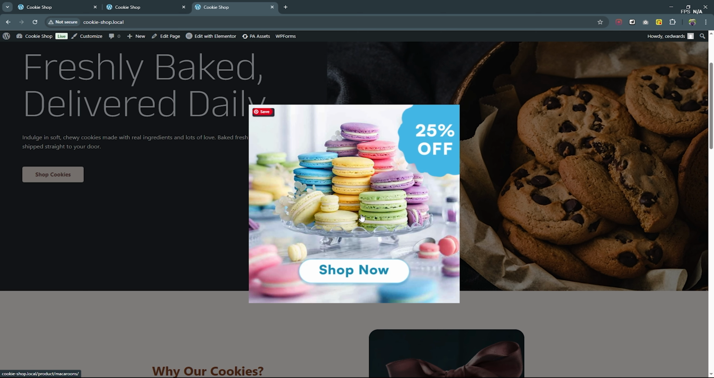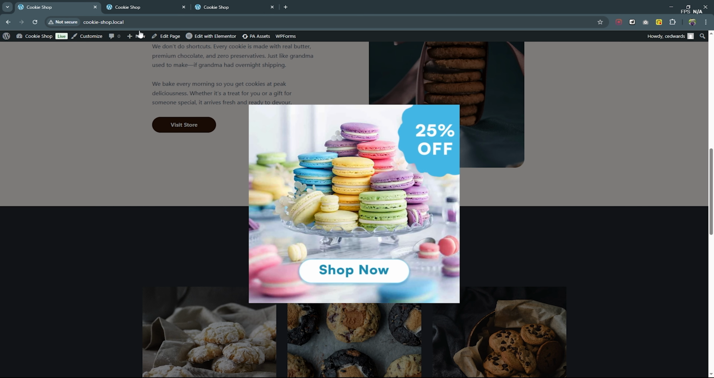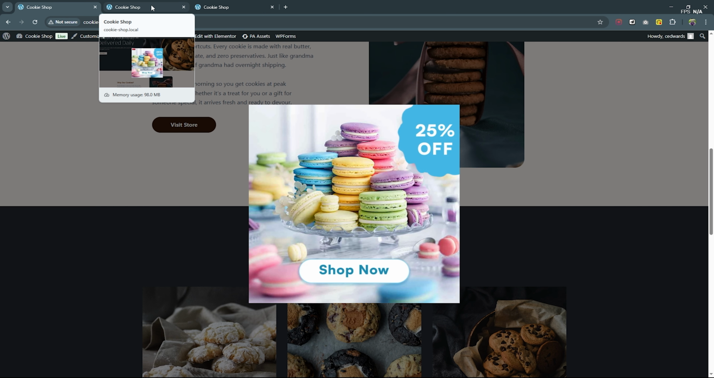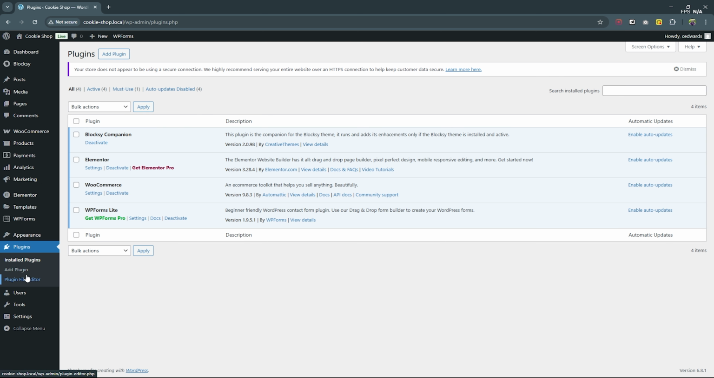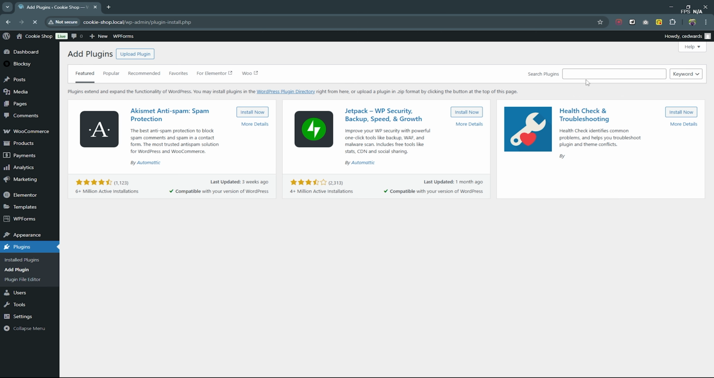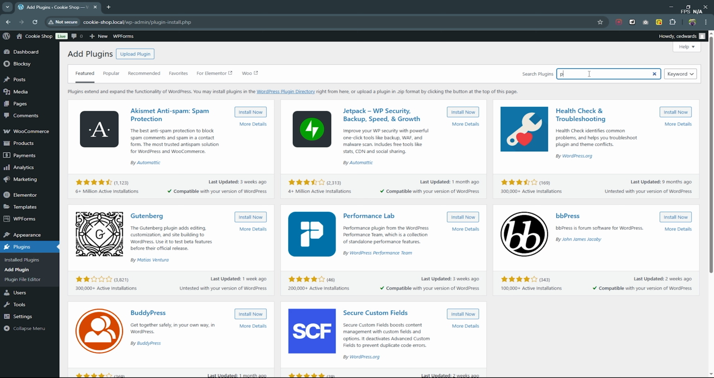This pop-up is made using the free version of Elementor, and I'm going to show you how you can use two separate plugins to do this. The first thing we're going to be doing is installing the plugins. And like I said, I'm going to be using two plugins to do this. The first plugin that we're going to use is called the Premium Add-ons for Elementor. So you can just search for Premium Add-ons.